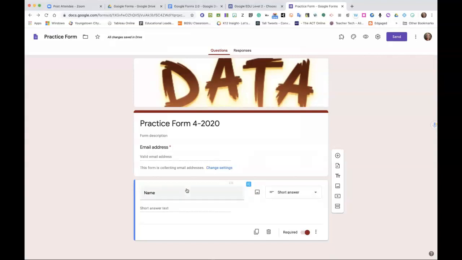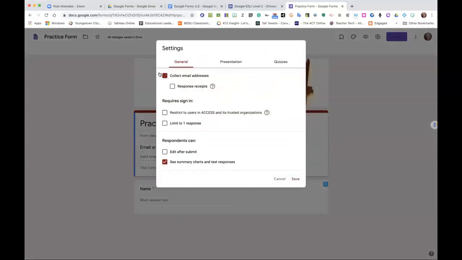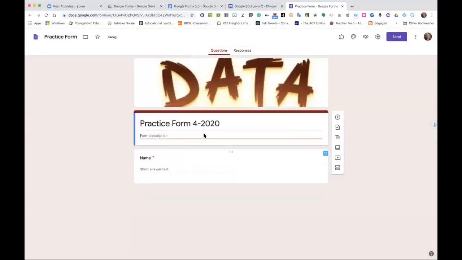Tiffany, we do have a question from Mark. If I check collect email, then I do not need to ask for your name in question 1. Is that correct? That is correct. And you can see when it says collect email address, it is right here at the top if you check that box. And then if I go into settings and I take that off, it's actually gone.